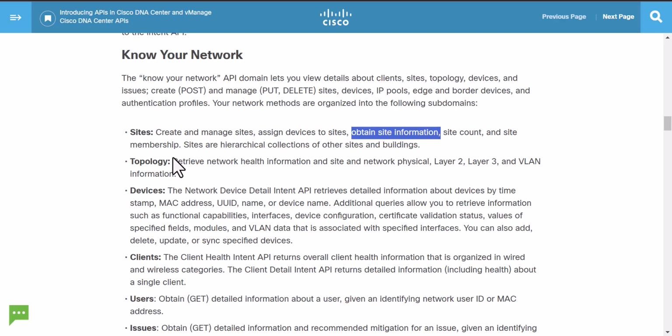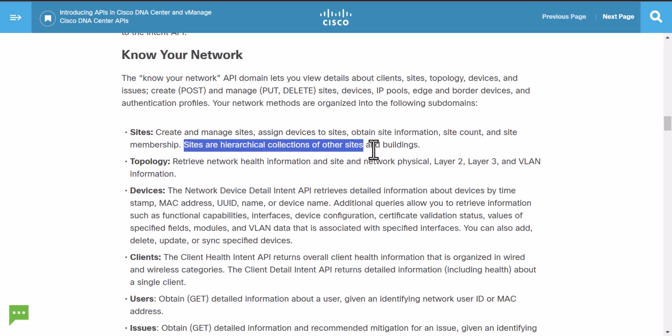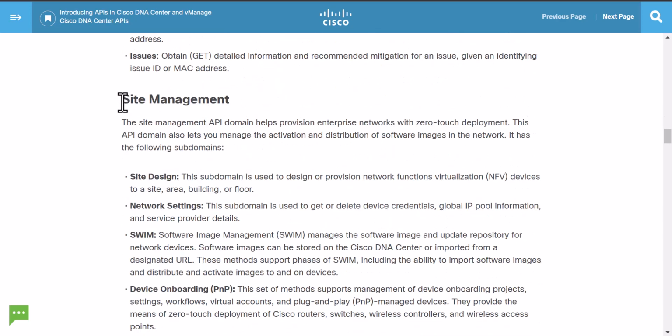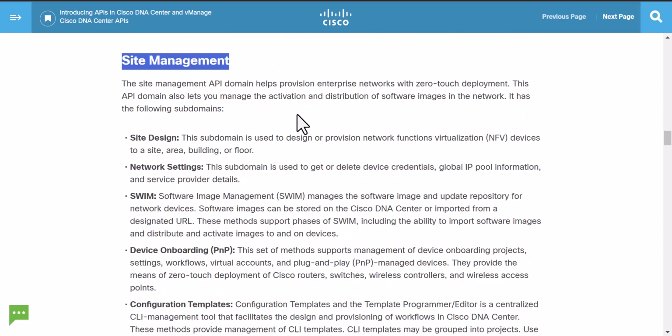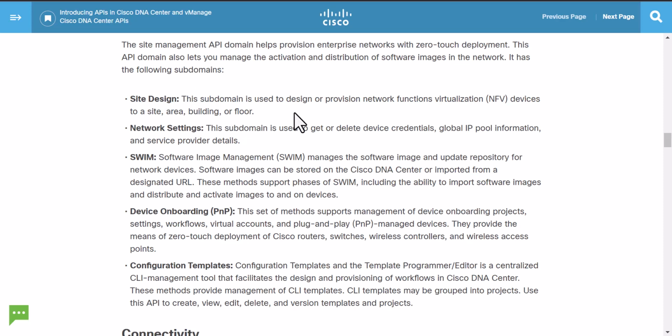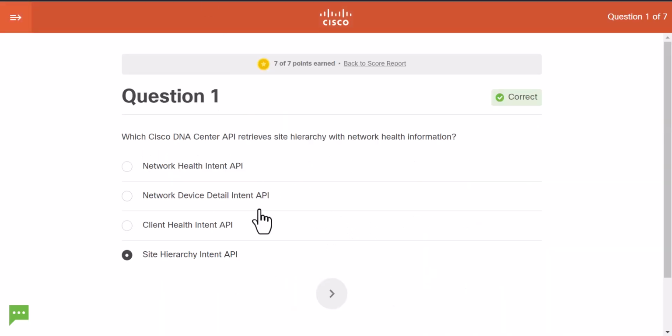A site count, site membership, right? Sites are hierarchical collections of other sites and buildings. There is also this site management, the whole API domain. It's used to design, provision network functions, and so on. So again, nothing here is said about network health. So it was a little bit tricky question, I guess, not necessarily very explicitly explained in the course.